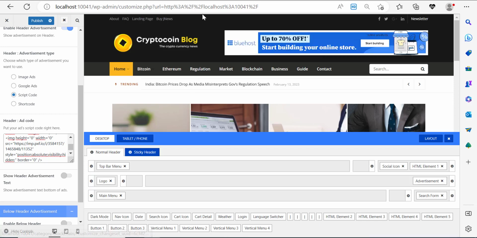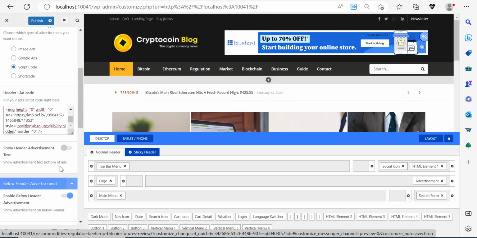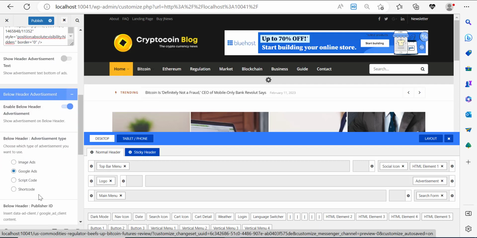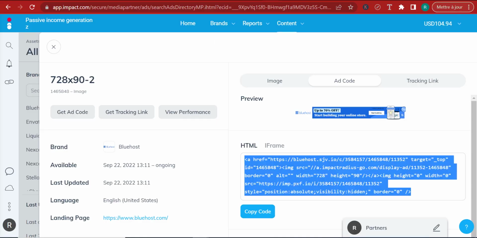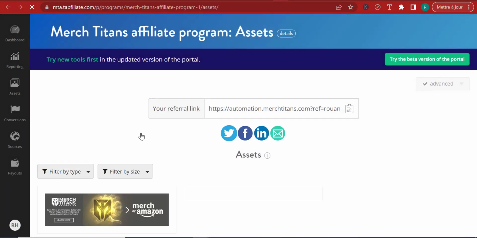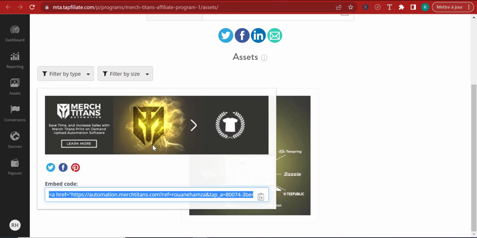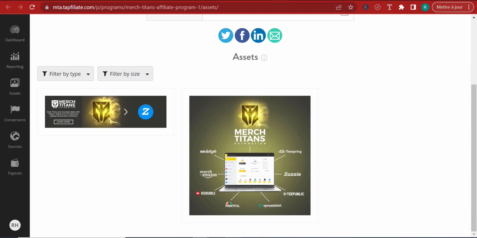And what I want to do here, I want to enable an ad underneath this menu. So if I scroll down, you have this option, which is enable below header advertisement. I'm going to just click on that and scroll down over here. I'm going to use script code, except for this time, let's suppose we want to add a different ad. All right. So I'm affiliated with this website called Merch Titans, and they have actually given me these two little ads. Now, these ads are a little more, I would say, creative.